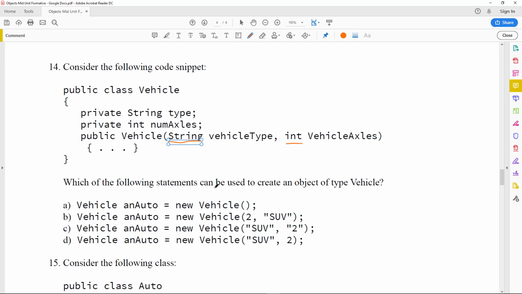And it says, which of the following statements can be used to create an object of this type? So we're going Vehicle and auto, so they're all starting the same. And remember, just very briefly, they're all the same here. This is the reference to the object. Over here on this side of the equal, this is the construction side of the object.